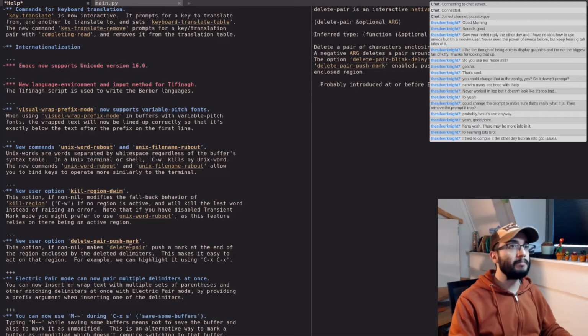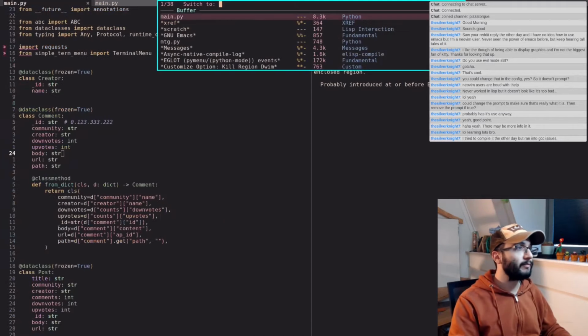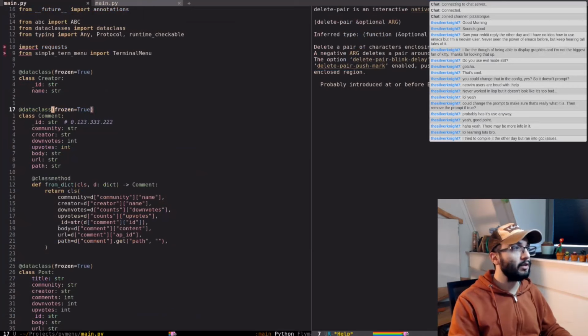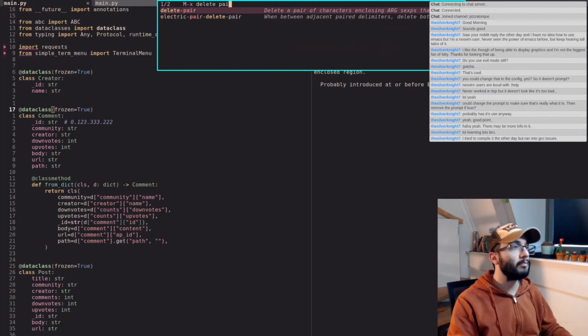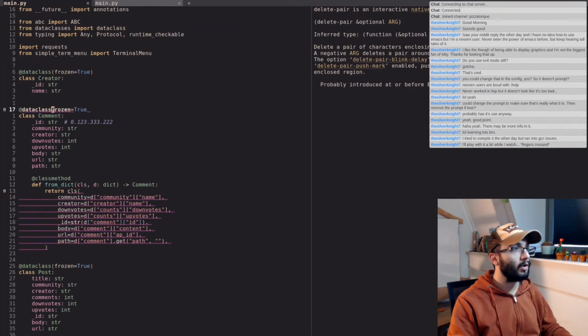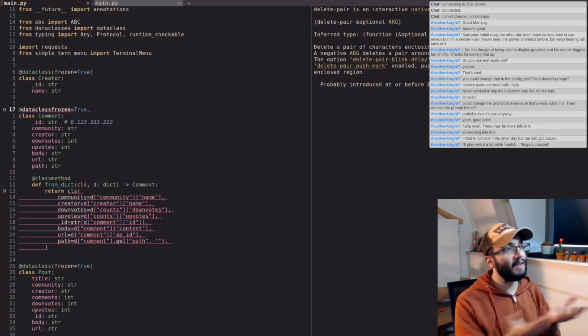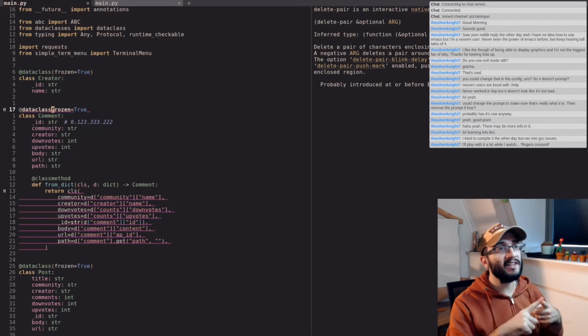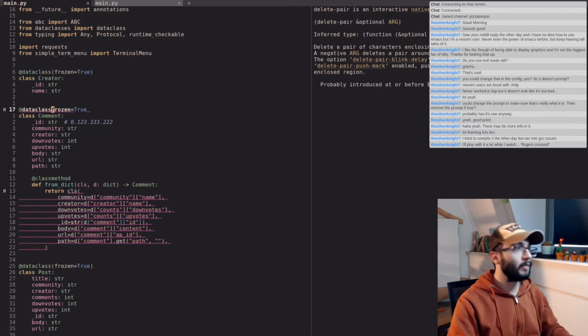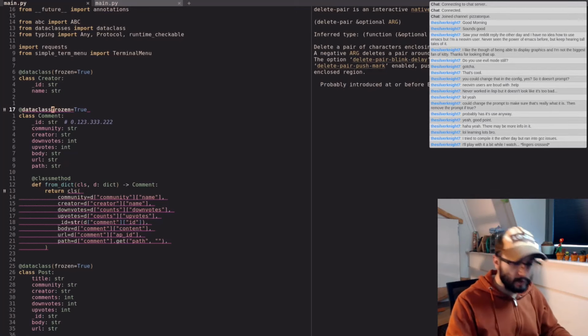But let's see what this function does. Delete pair characters enclosing sexps that follow point. So what I think this does is that if I go here at the beginning of the parentheses, I can do this delete pair. There's no key binding for this, but let's try. Oh, okay. I thought it would delete everything inside also, but no. It just deletes the pair of characters enclosing. So it will delete the parentheses or whatever you have around.